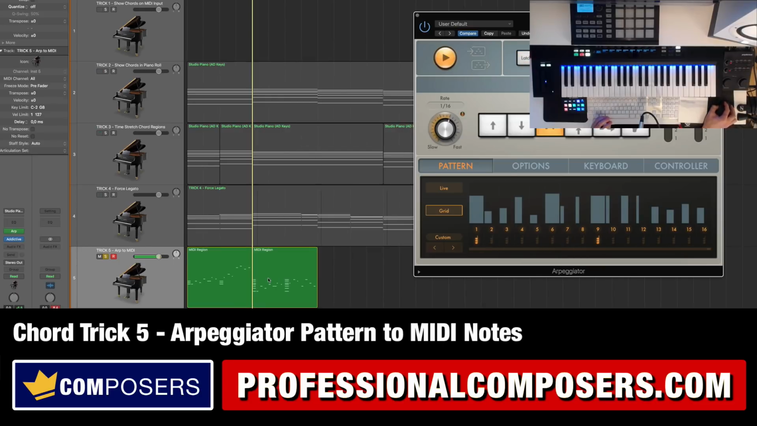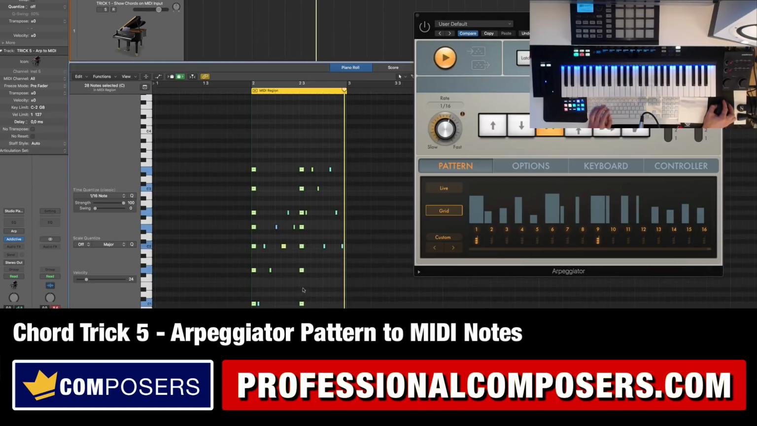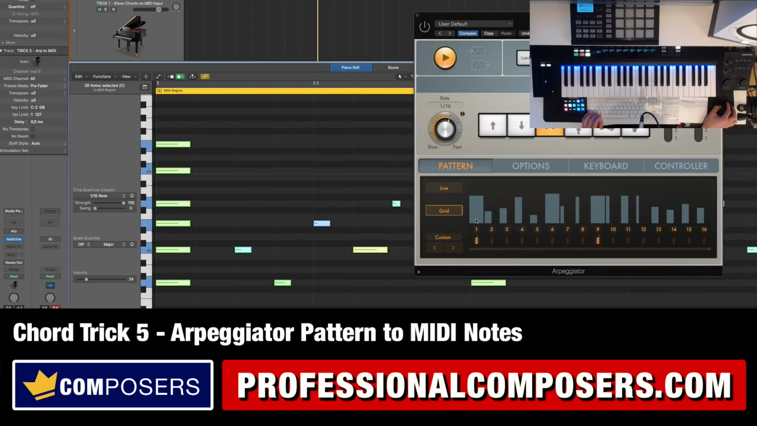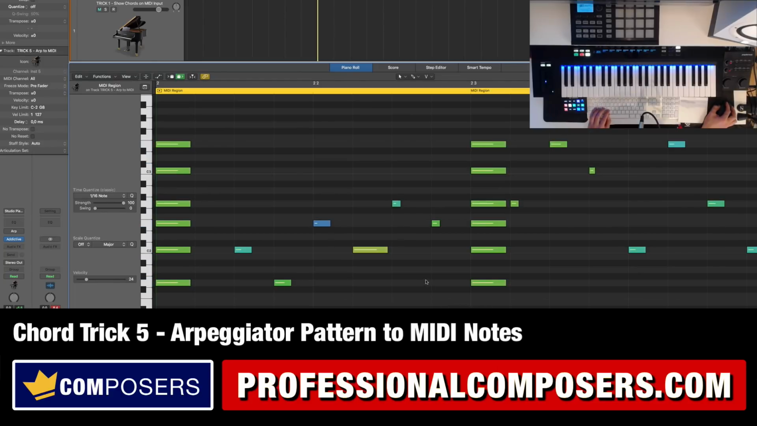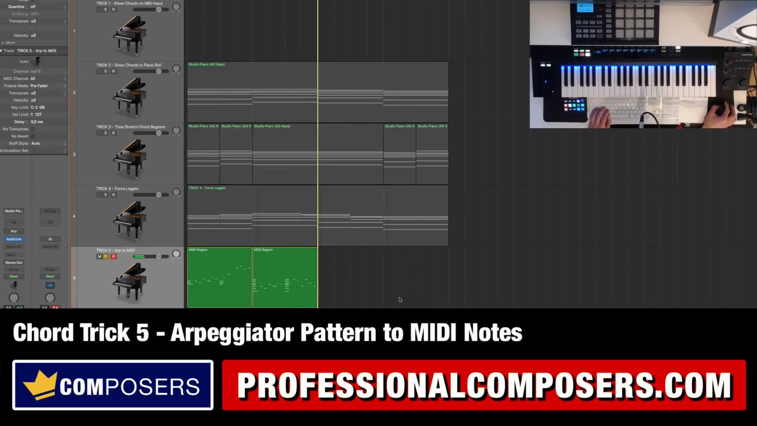Now drag this one in here. Turn this off and we get all these notes just from that arpeggio pattern into the sequencer.